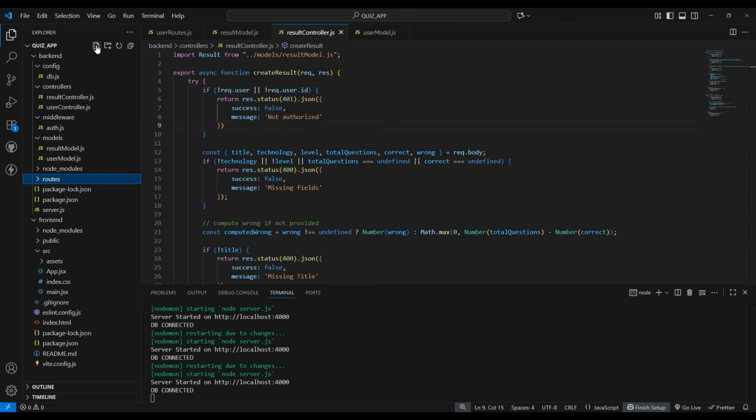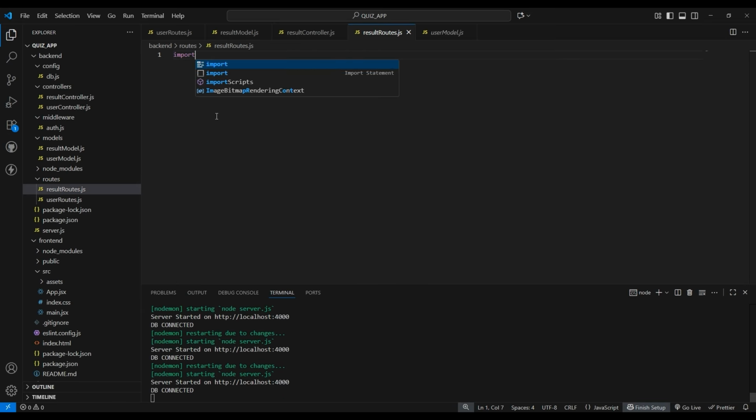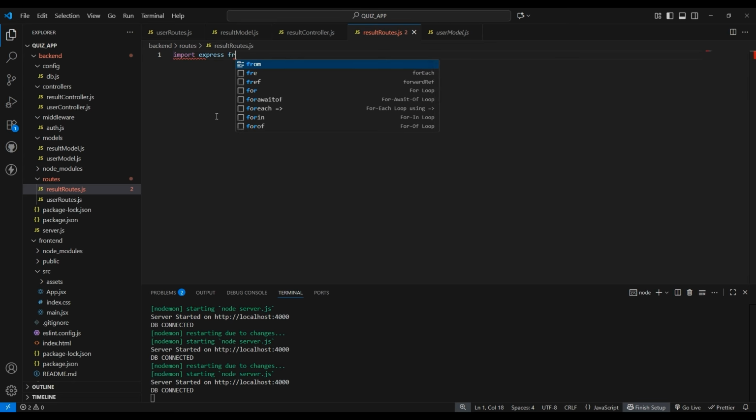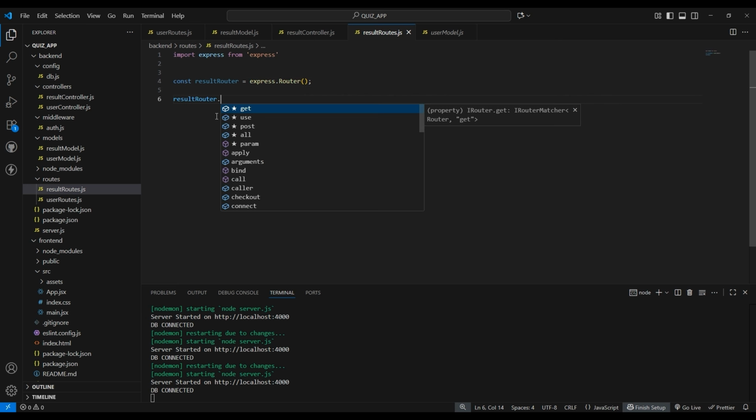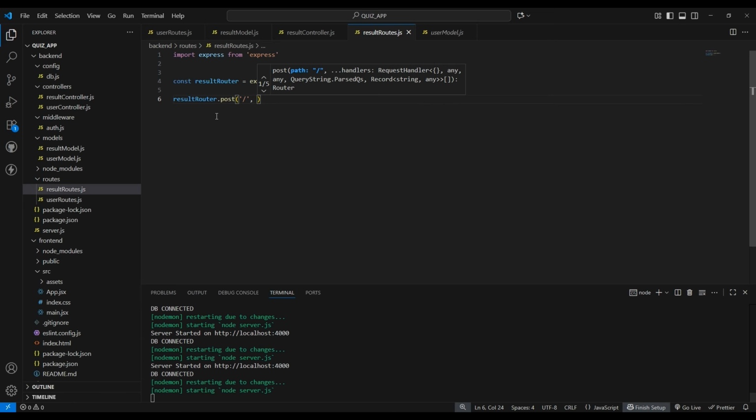Then in our routes folder, let's create our resultRoutes.js file. Now inside this, let's type here import express from express package. So we are gonna import our express from express package. Then let's type here const resultRouter is equals to express dot Router. Now after this, let's type resultRouter dot post method, as it will be our creation method. It will be done on / route.